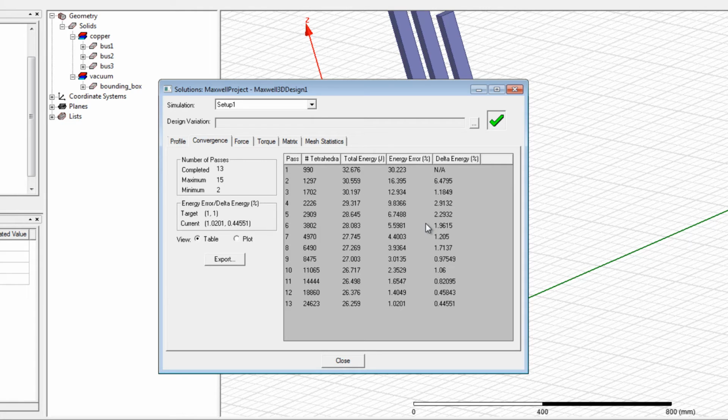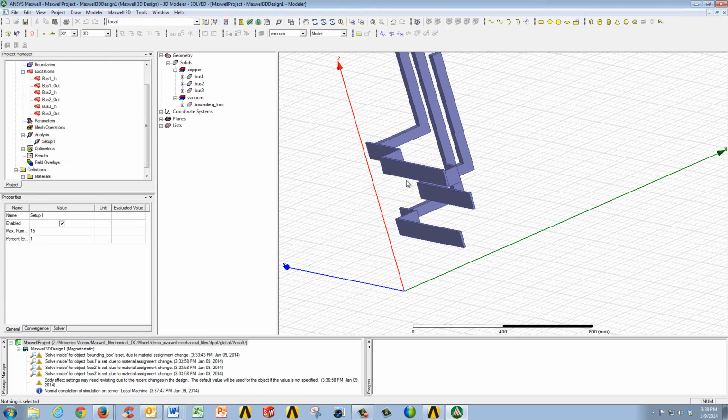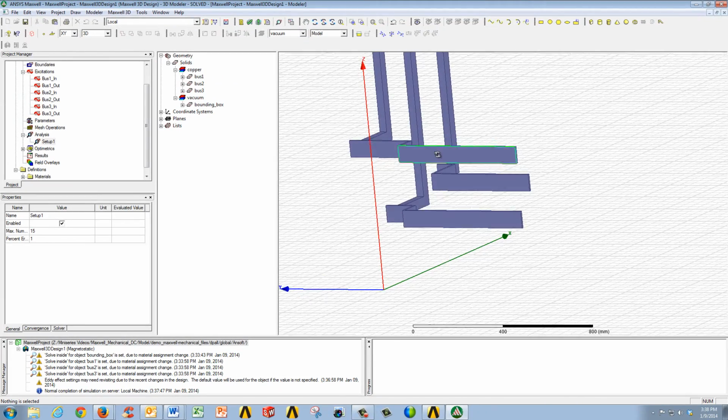From this table, you can see that ANSYS Maxwell automatically refines the mesh up until that energy error percentage has been reached. So as you can see here, it started with 990 tetrahedral elements and ended up with 32,000 elements to get that less than 1% error in each. So now this is done, so we can go ahead and close. Now our eddy current analysis is complete.